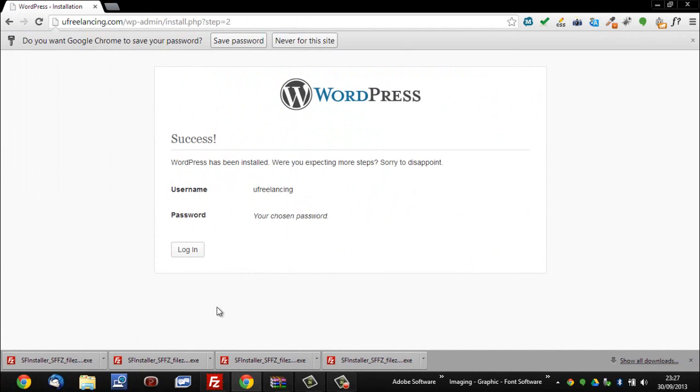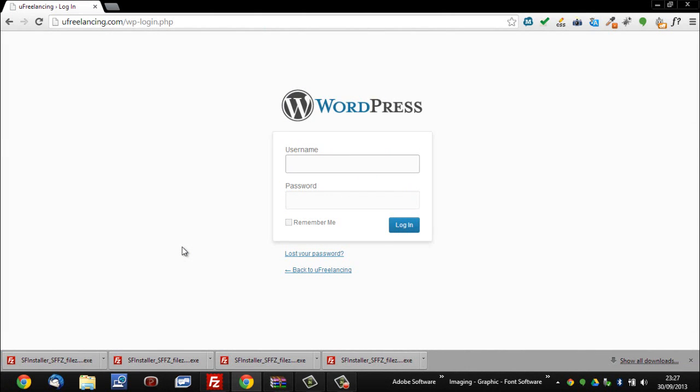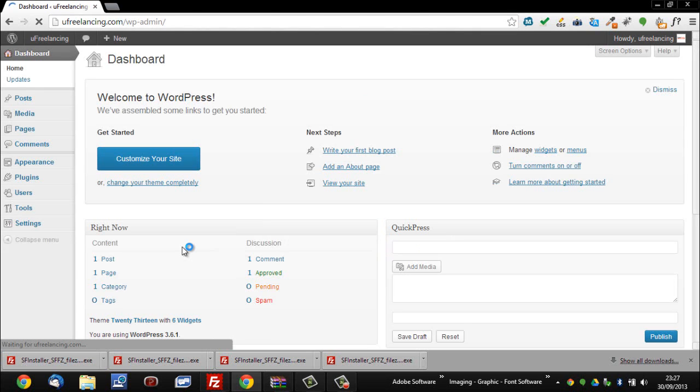And it's as simple as that as far as the installation is concerned. You've now got the option to log in by clicking this button. Enter in the username and password that you chose in the previous step. Hit enter or click login. And you're in. This is the back end of WordPress, the administrative side of it.